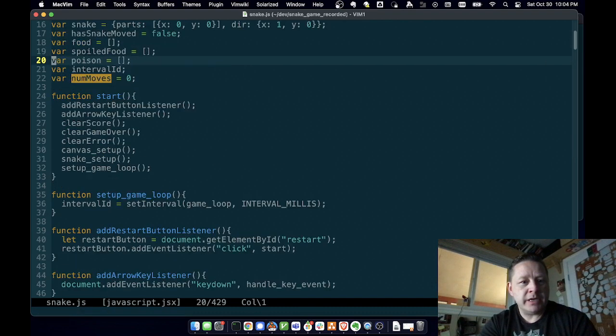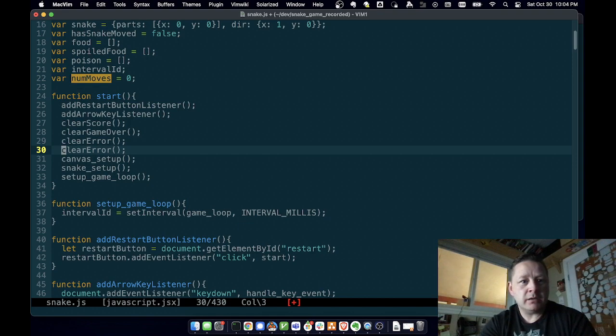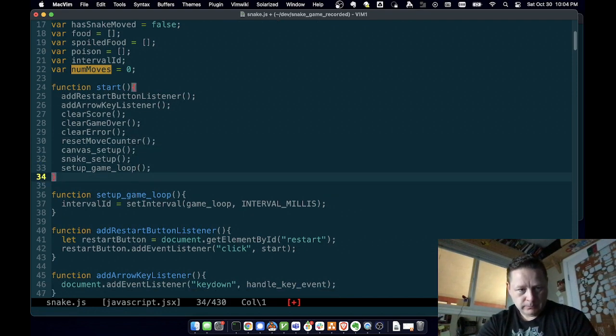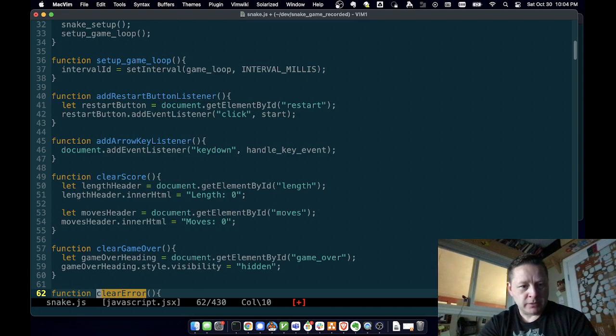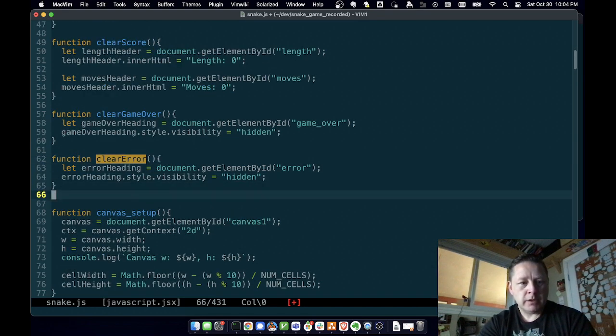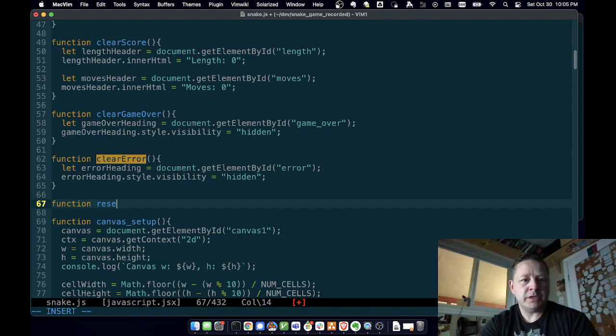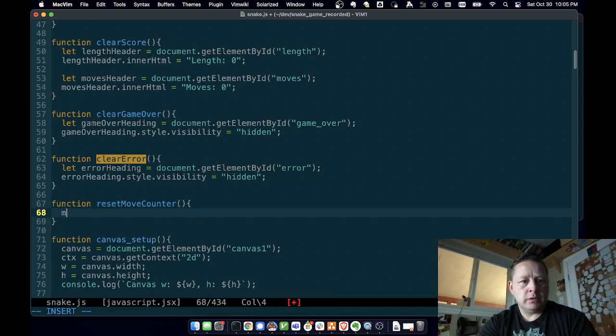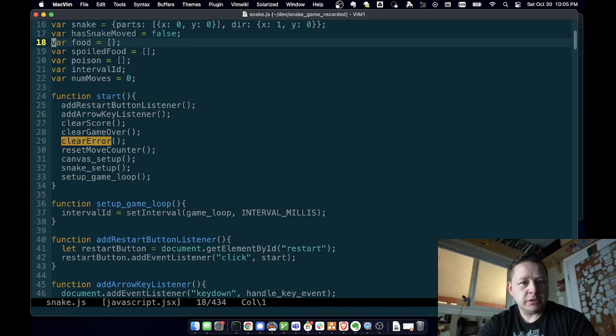So let's see. In our start function, where we do clear error, we could say reset move counter. And let's just go to, let's keep these in order. Function reset move counter, moves equals 0. Let's fix that.